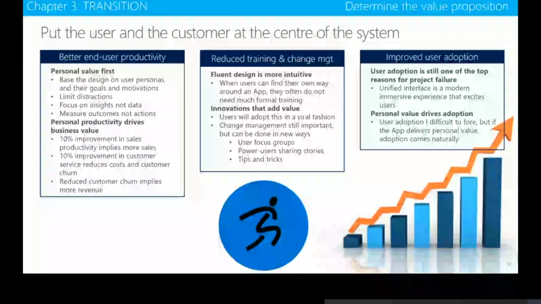Next step in the transition is really to get the value proposition out so that people understand what they're going to get if you do this project. A couple of guidance. I think start with personal value. Personal value to me comes first, because if the end user will see personal value, will feel more productive, will have a more enjoyable journey in the system with less distractions, we will drive personal business value.